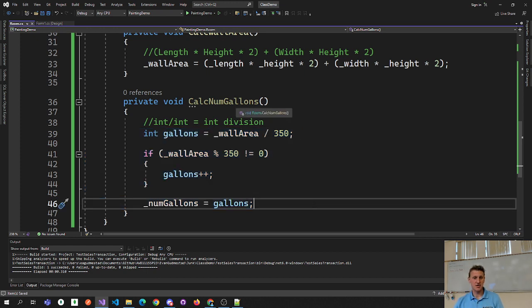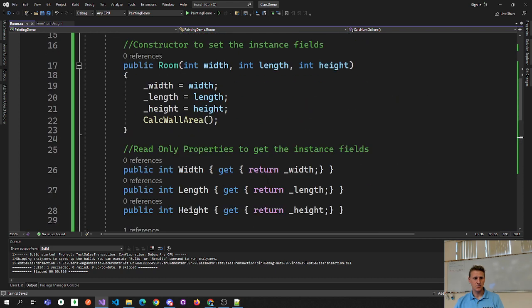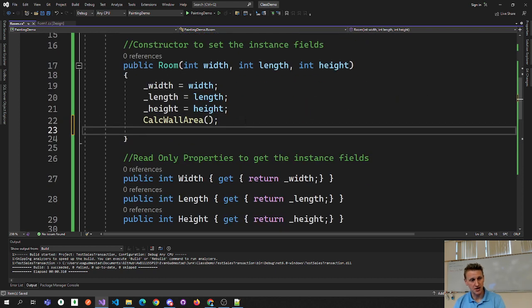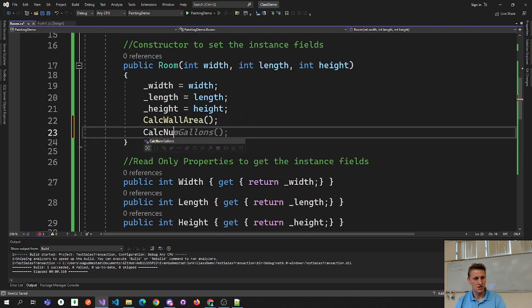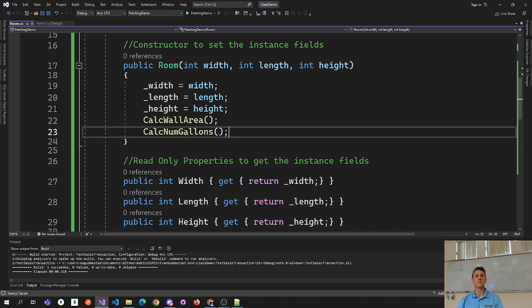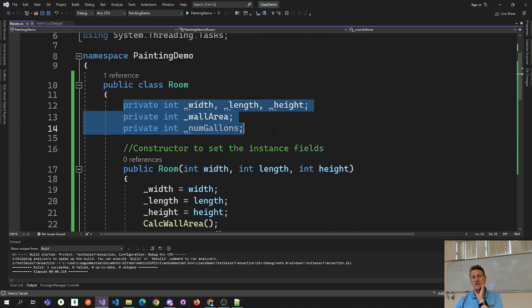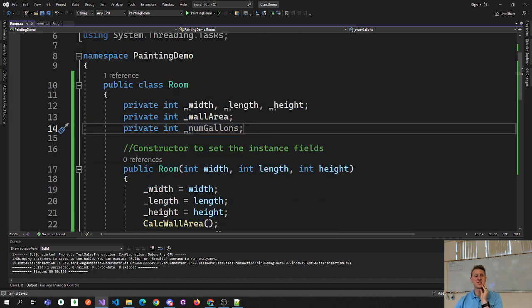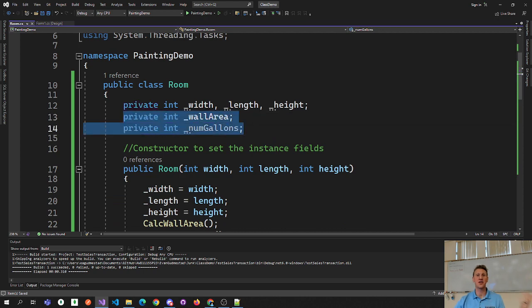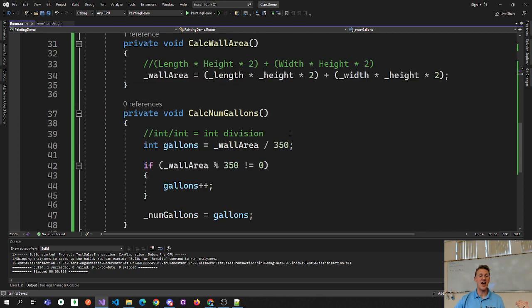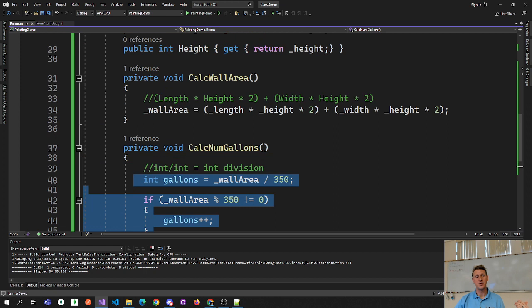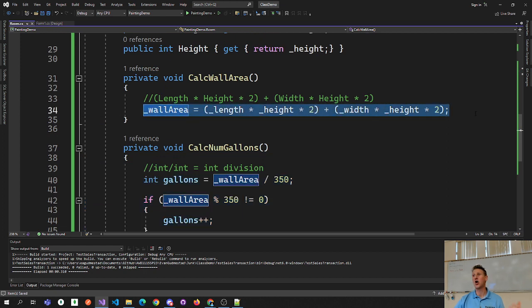Okay, so this calc num gallons can also be called from our constructor. Calc num gallons. So when you call this constructor, you're setting all 5 of these fields. It just so happens that these 2 fields are calculated, and we wrote that logic into methods and then called those methods.